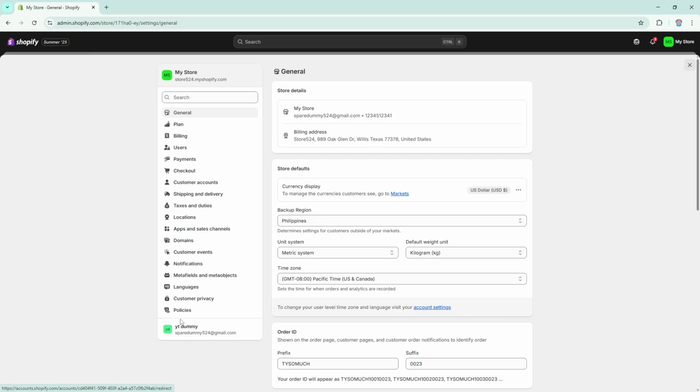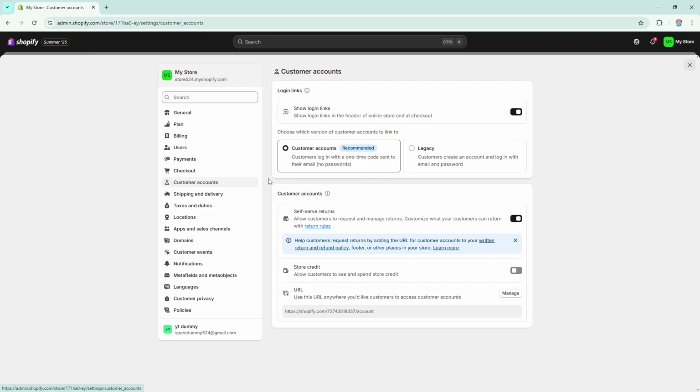Now, on the left-hand side of this settings page, you'll find different categories listed vertically. I want you to look for the section labeled Customer Accounts. Click on this option to proceed. This is where you can adjust various settings related to your customers' interactions with your store.